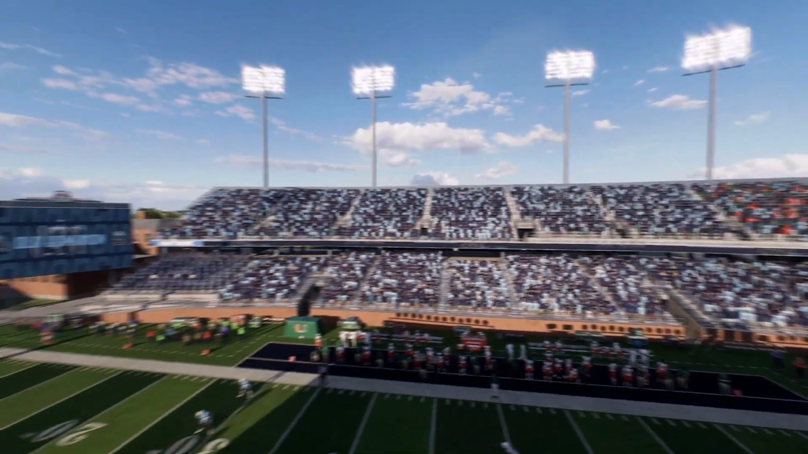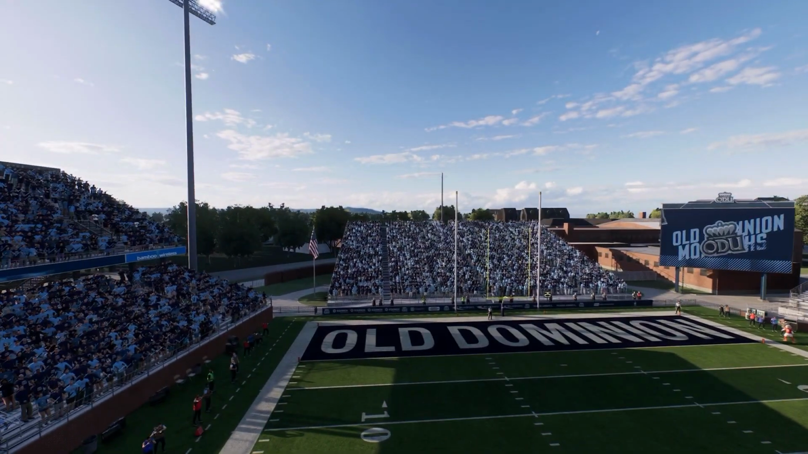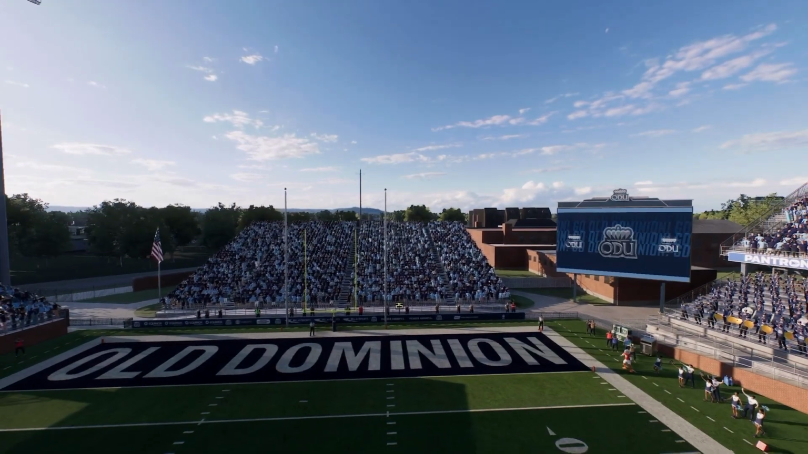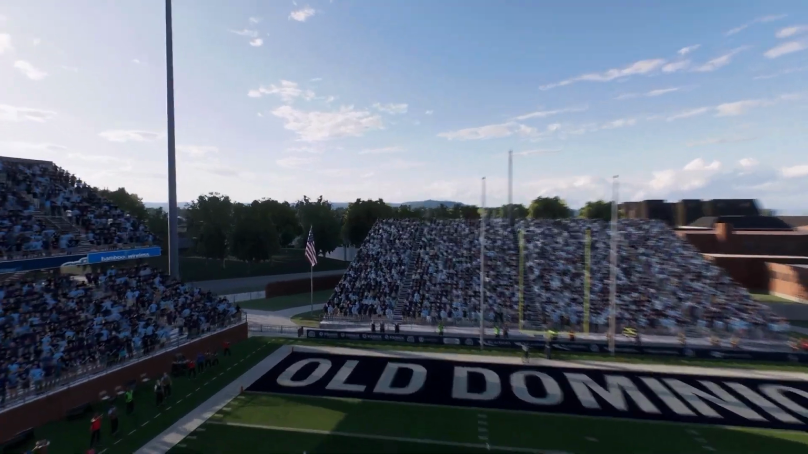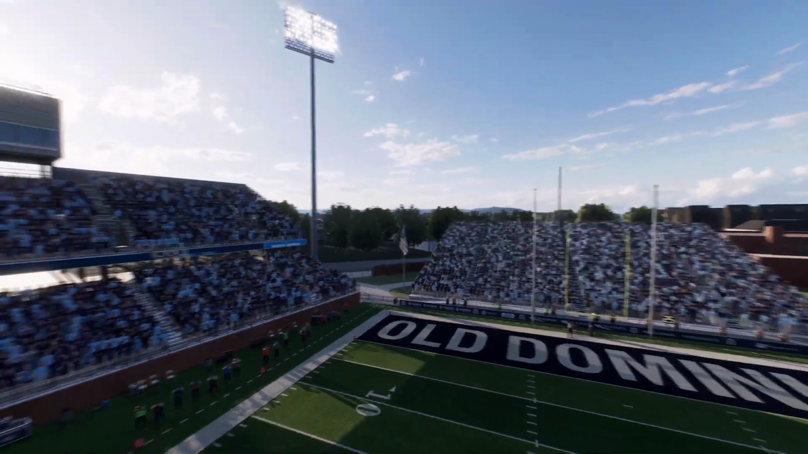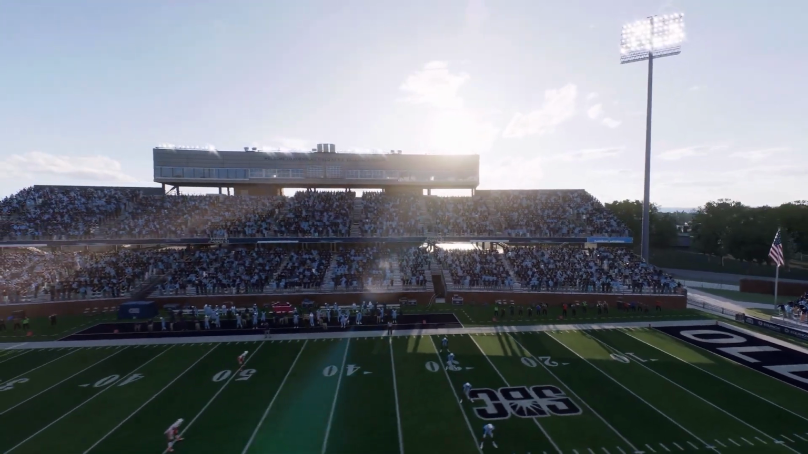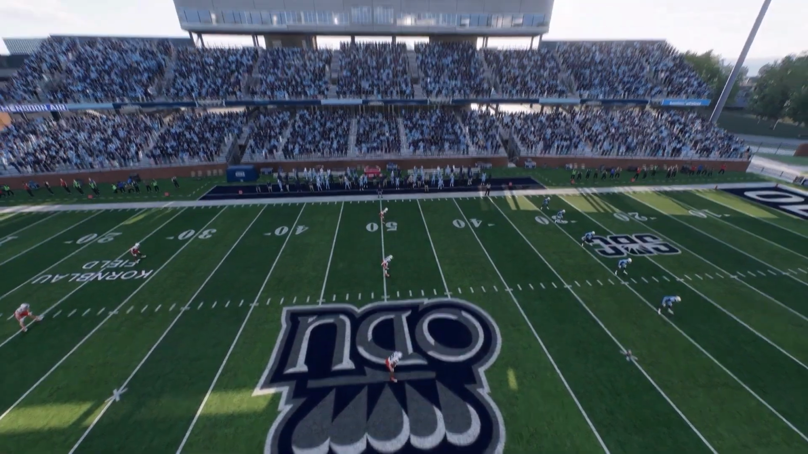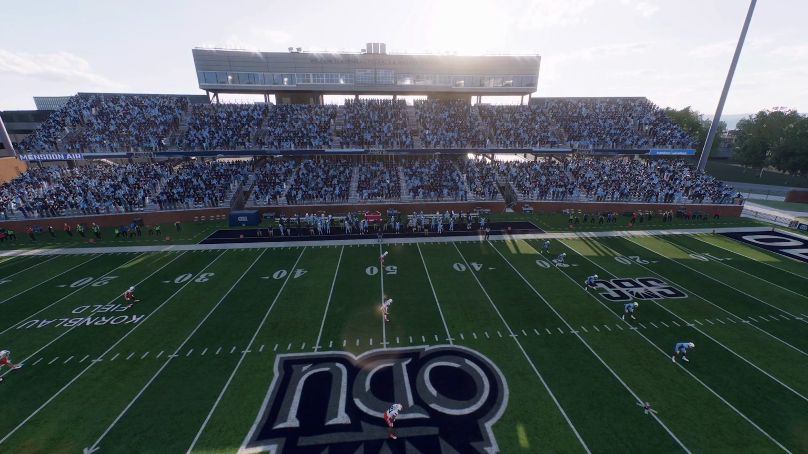ODU is based in Virginia, so you do get some trees, a little bit of the mountains in the background, some buildings, so I definitely think it's cool. You also have the American flag right there. I definitely think we're off to a good start. So ODU is going to be the first stadium that I would recommend, and we'll move on to the next stadium.